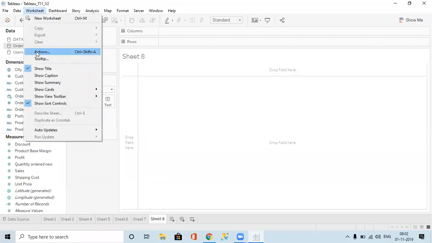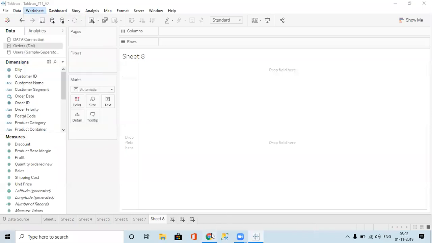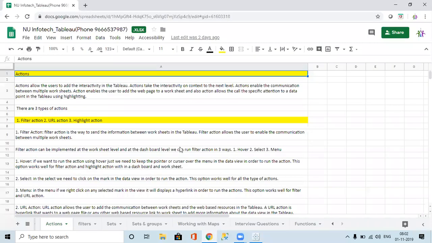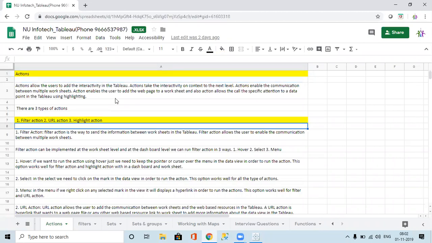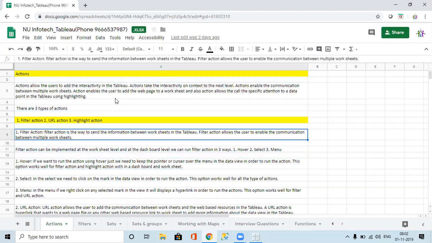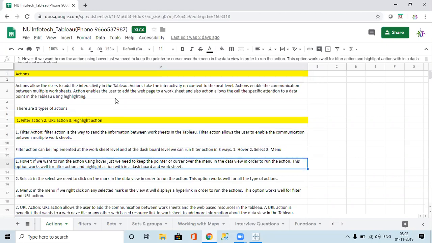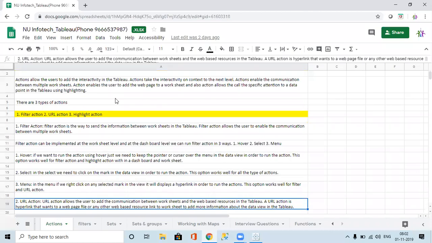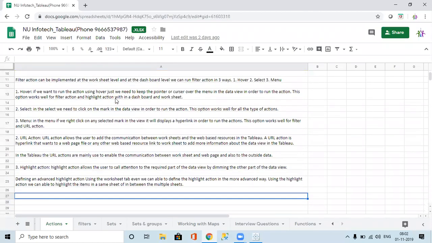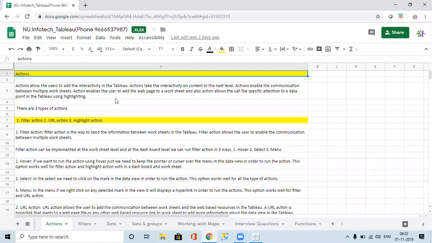Yeah, so we have seen actions in the last class, right? Any doubts anybody has? Have you tried actions, the different types of actions we had? Those actions can run in hover way, select way, menu way, right? So did you try? Anybody has any doubts?